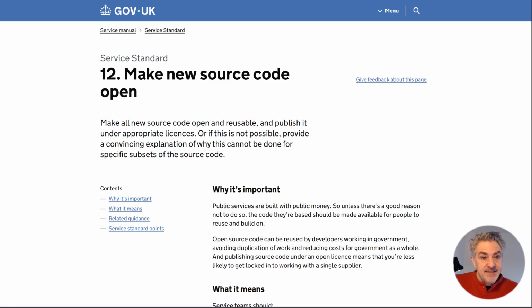This is very clear, and I think if NHS England were following this, firstly, there'd be a lot more open source and a lot more support for open source platforms and software across the NHS.